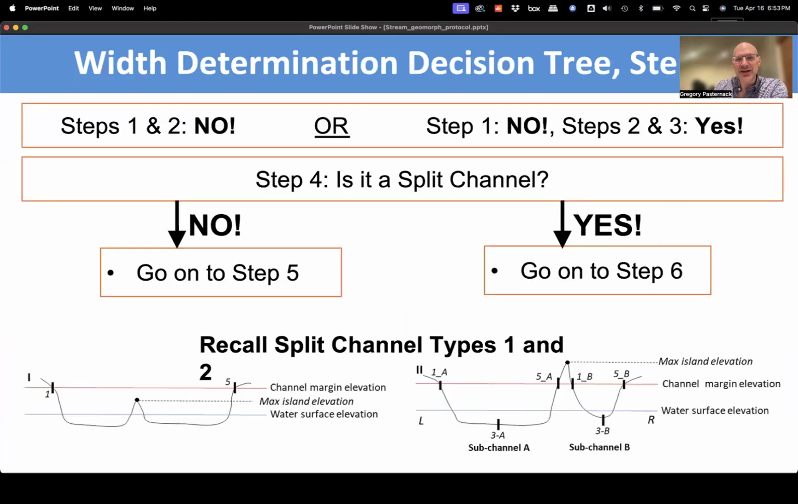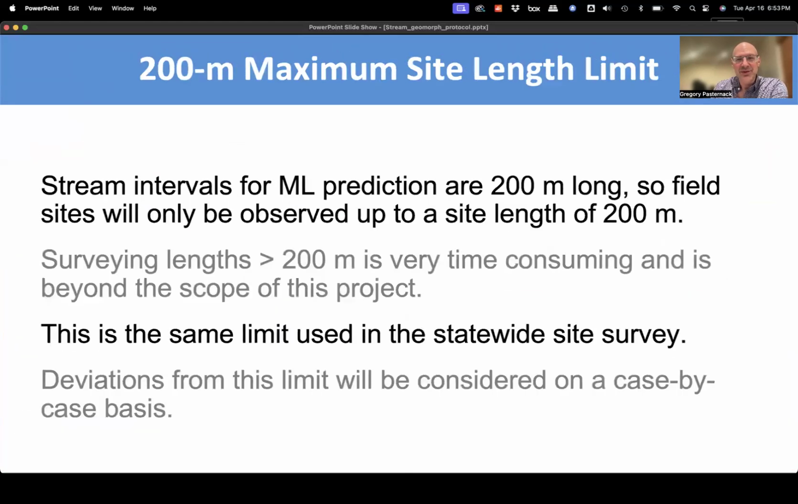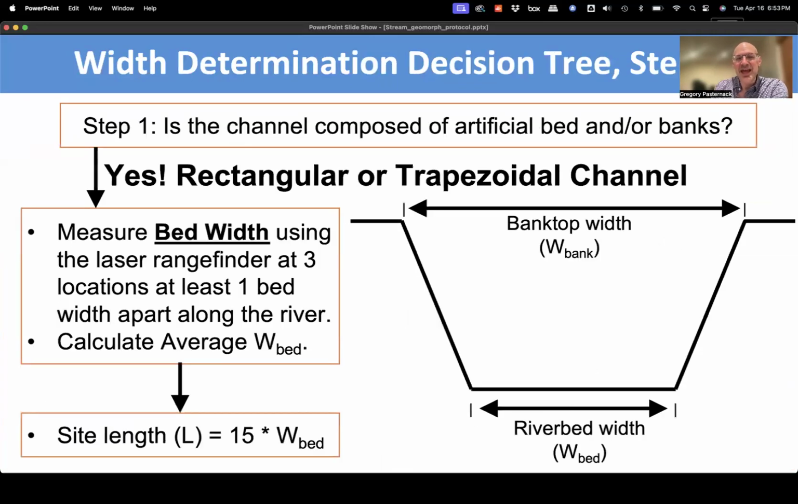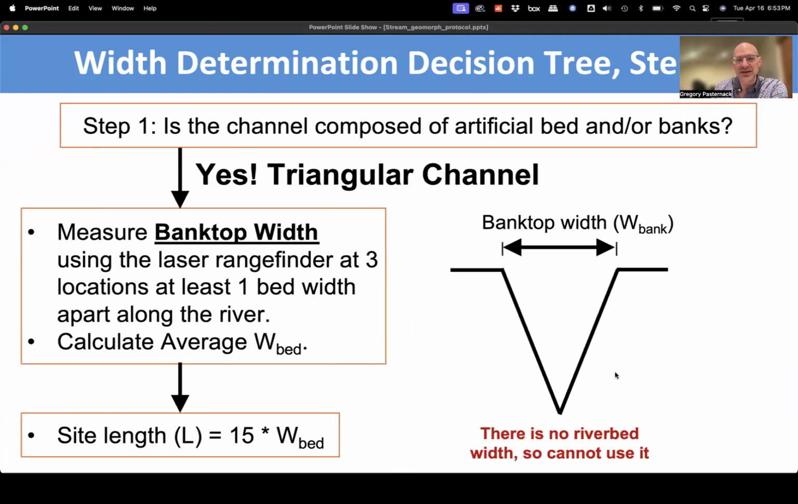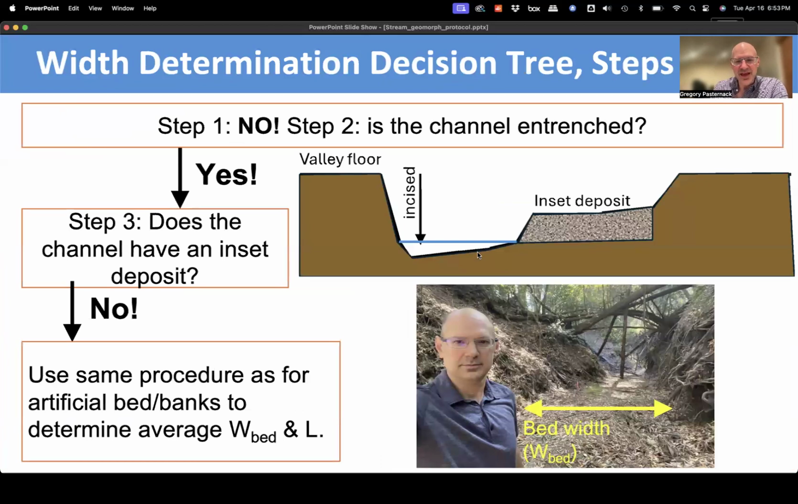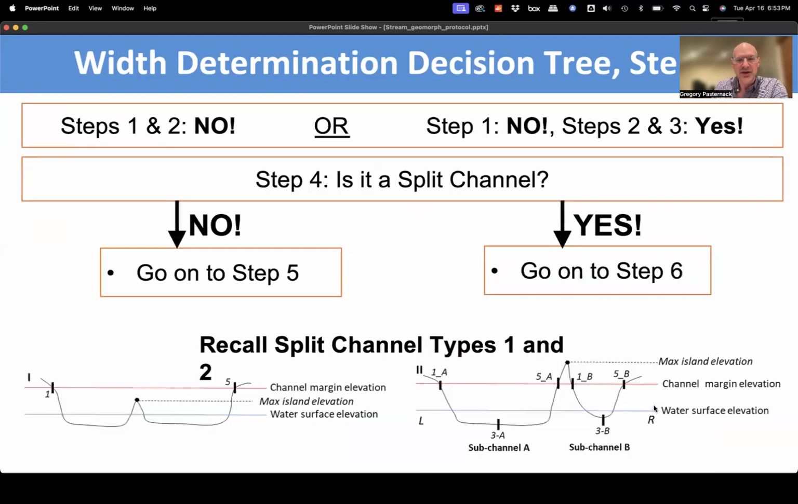I guess I should just quickly review. It's just to determine how long the site is. If it's artificial bed and banks, it's probably rectangular, trapezoidal. We'll have lots of those. Just get the riverbed width, multiply it by 15. If it's triangular, bank top width, sorry, multiply it by 15. If it's an entrenched channel with no sediment, get the bed width, multiply by 15.